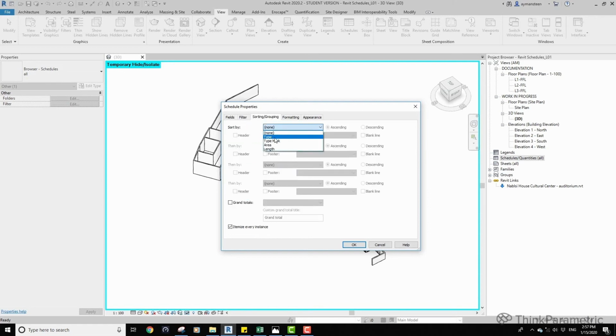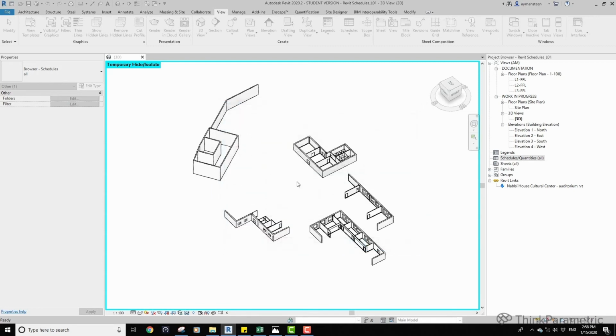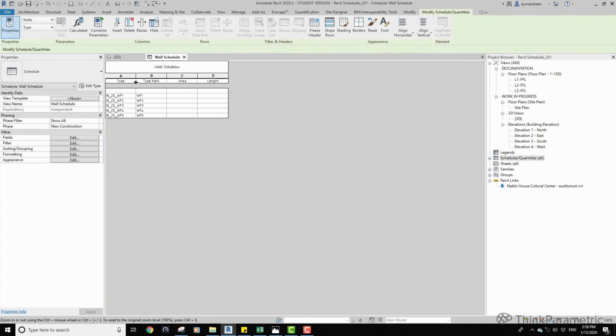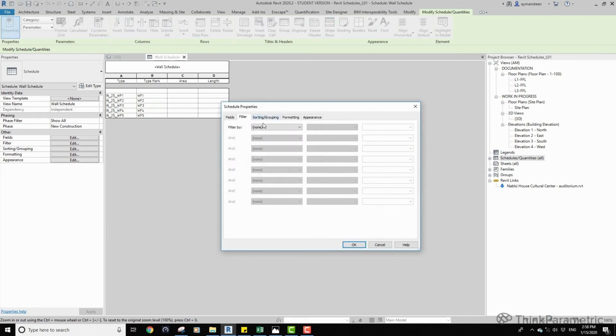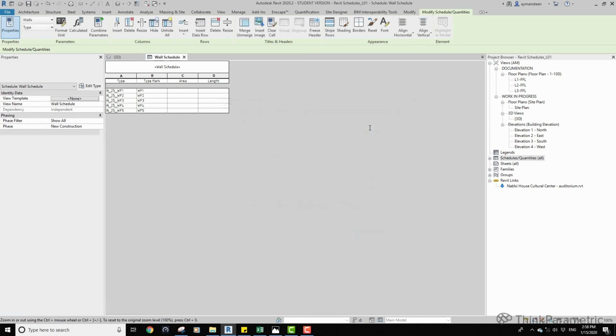If I go to sort by type mark and itemize, click OK, everything that have a type mark value will be sorted. The first row is indicating all the elements that does not have a type mark. So we want to filter this and use the type mark begins with, and say WF.